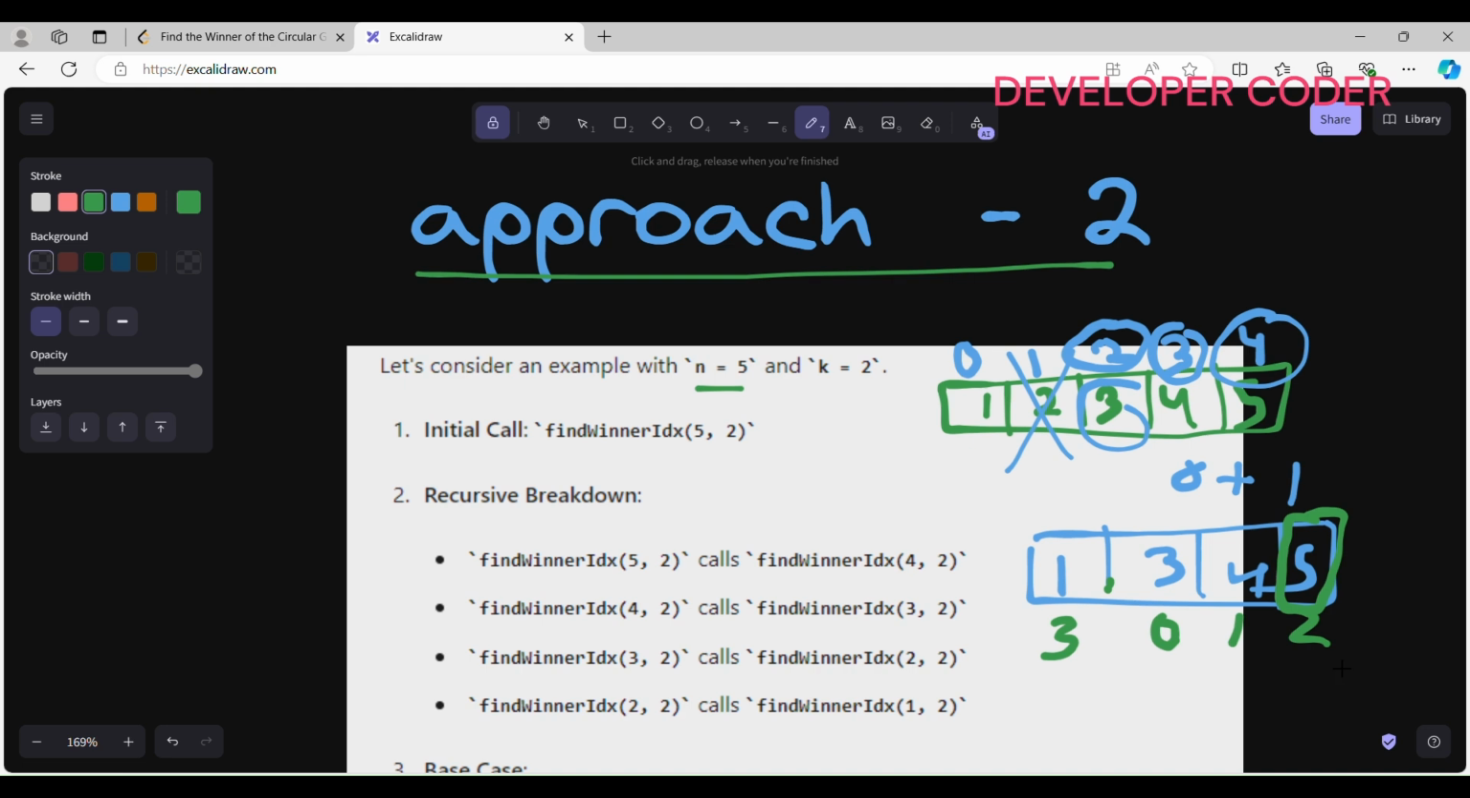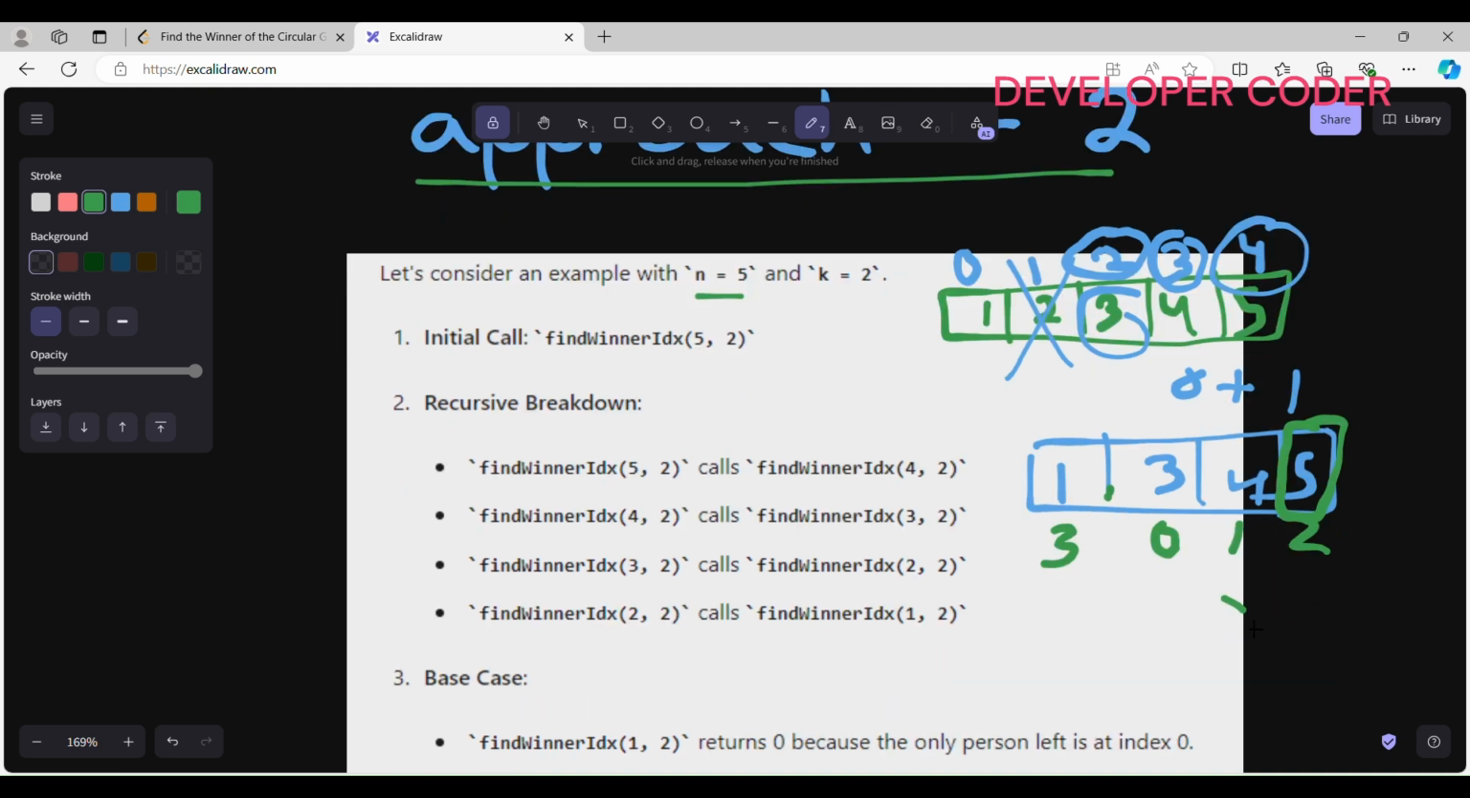Okay, so can I simply do this, result plus 1? The R value is 2, so 2 plus 1 is equal to 3. No, here see, after starting the indexing from here, the positions are changed, right? So here 5 is there.